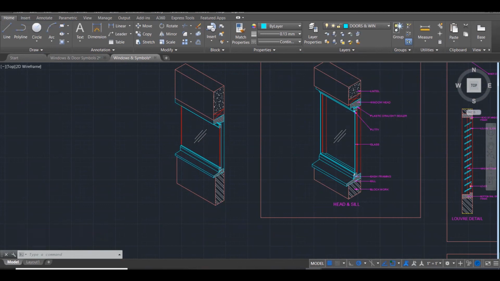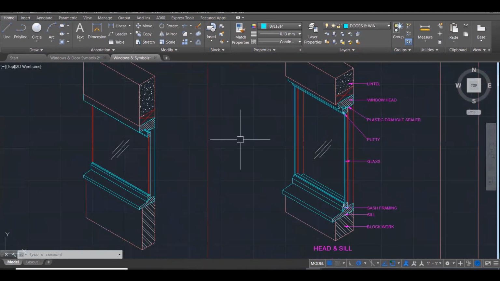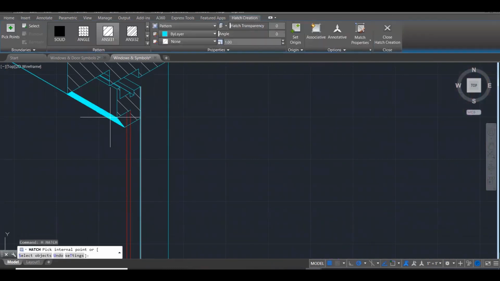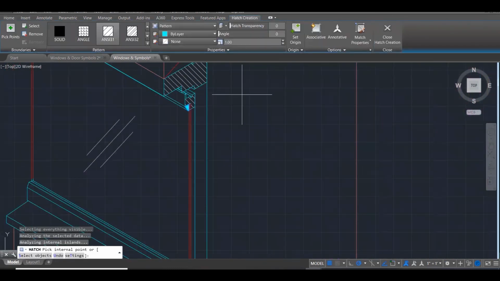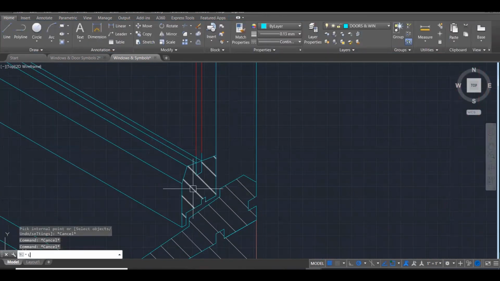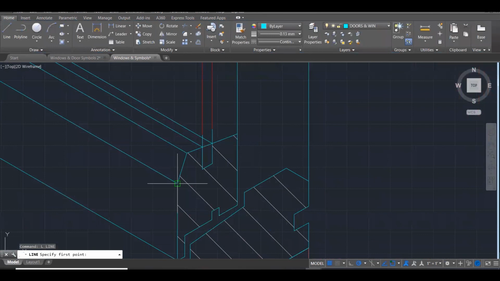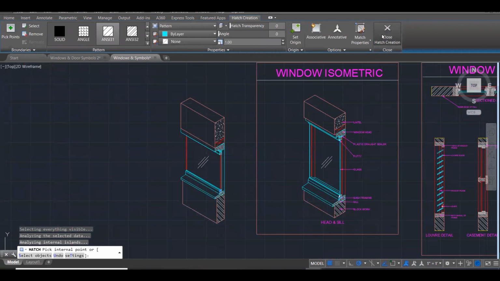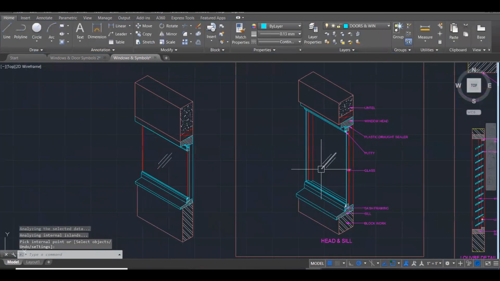Now putty. We need a nice little hatch in there. I'll probably keep the putty hatch as solid. Just keep it in there, putty. Down here we also need a putty hatch, so I would create a line to there, and a hatch in there, a solid. Cool. Perfect.